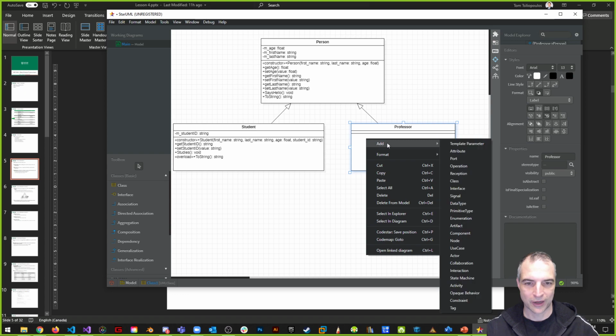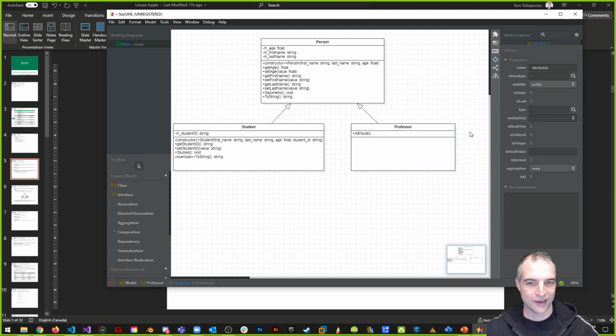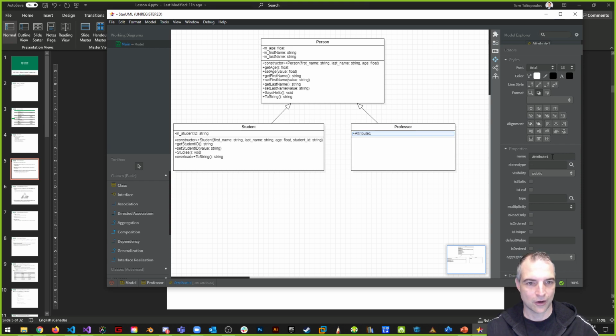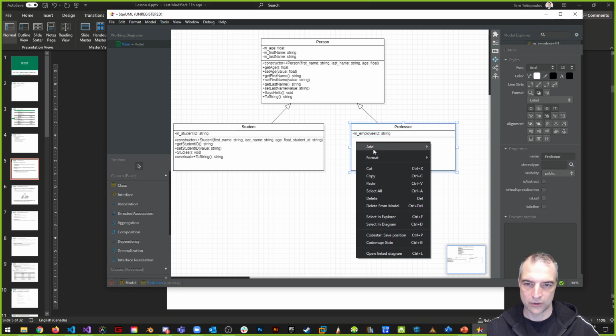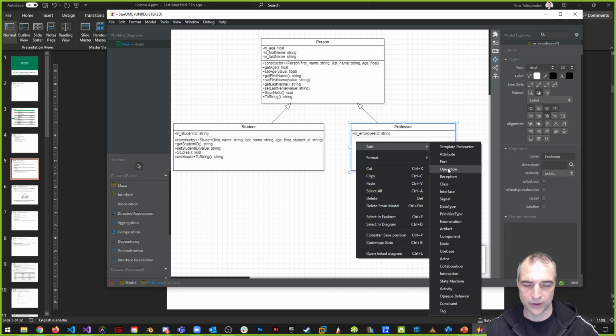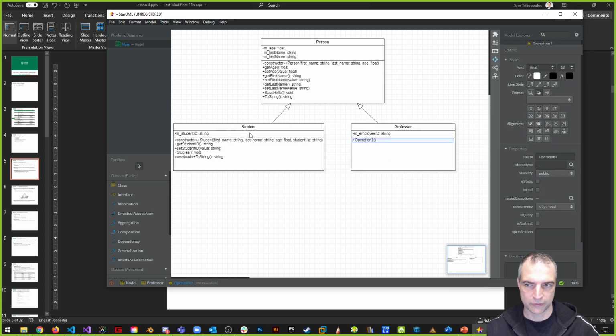Let's make that happen. So we're going to add a new attribute, and we're going to call this m_employee ID. Okay. And we're going to make it private, of course, and it's going to be of type string, if that makes sense. And we're also going to have a new operation, which is the constructor function. So again, the operation is going to be called professor, and the stereotype is going to be constructor.